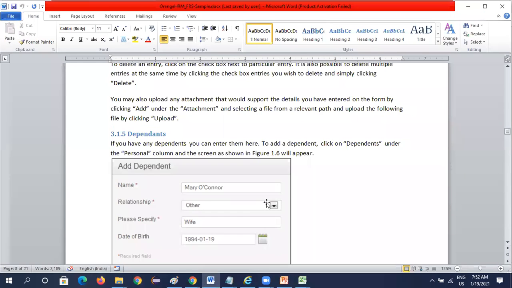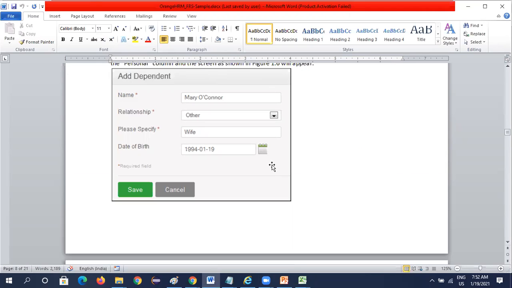Next one is what you can do. Next module, this next section is dependents. If you have any dependents, you can enter them. To add a dependent, click on dependents under the personal column. So this is also under the personal column only. And the screen will be shown like this.